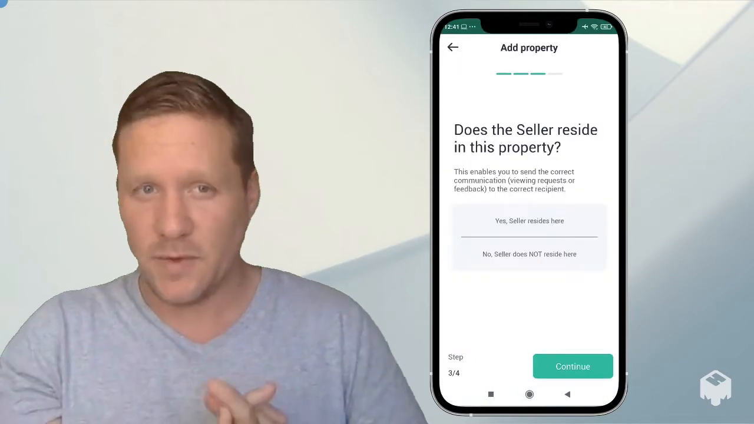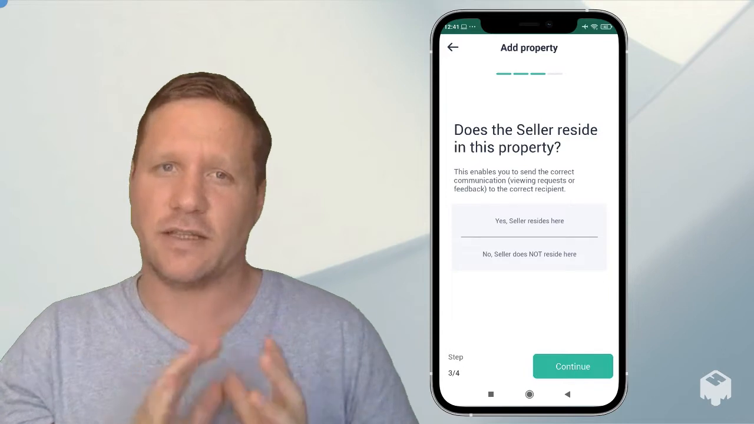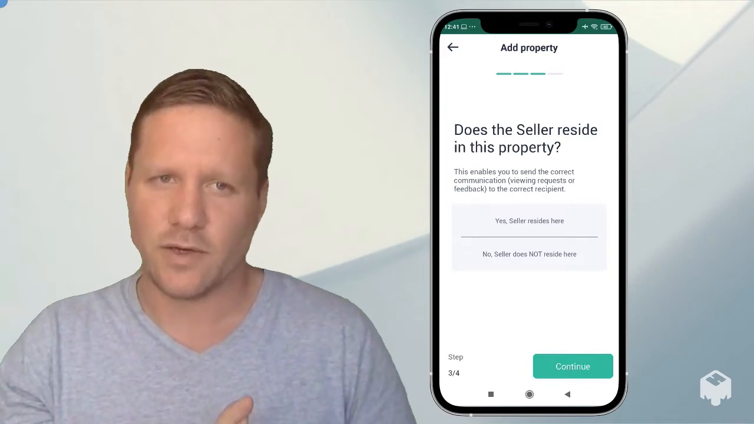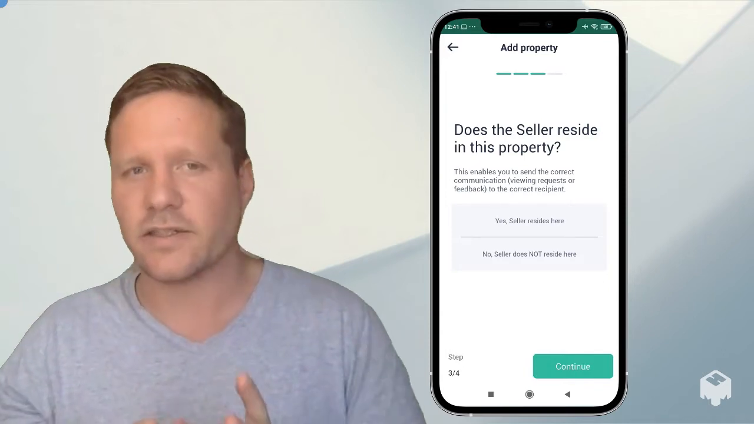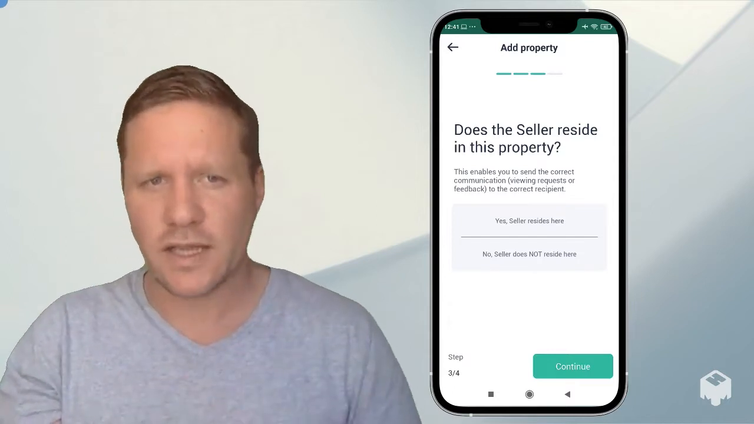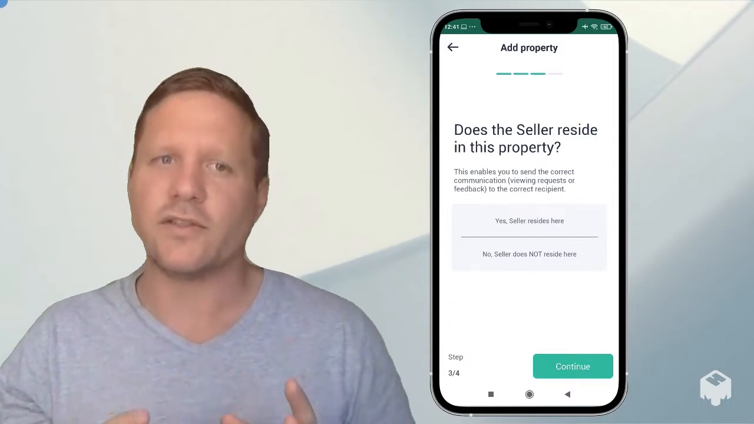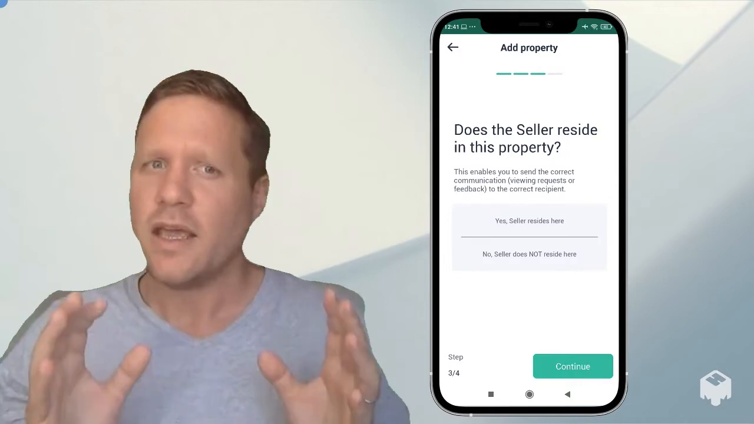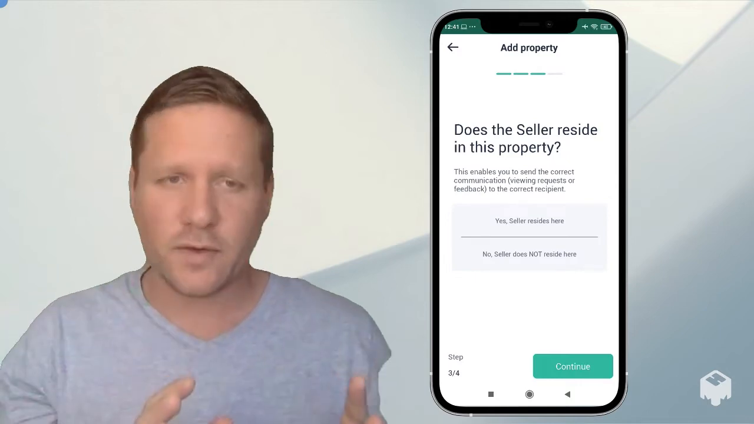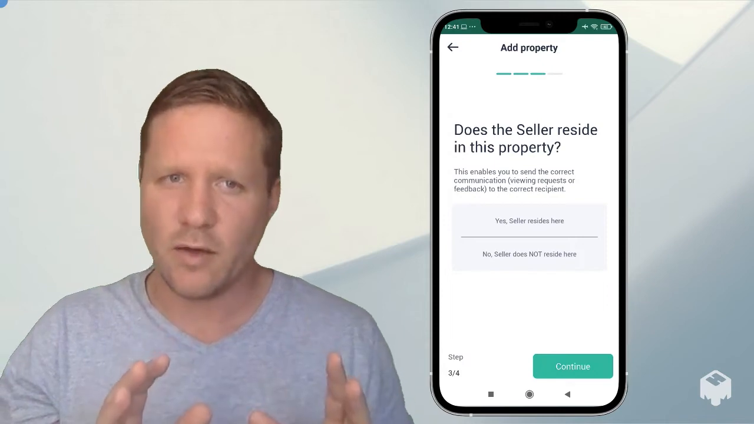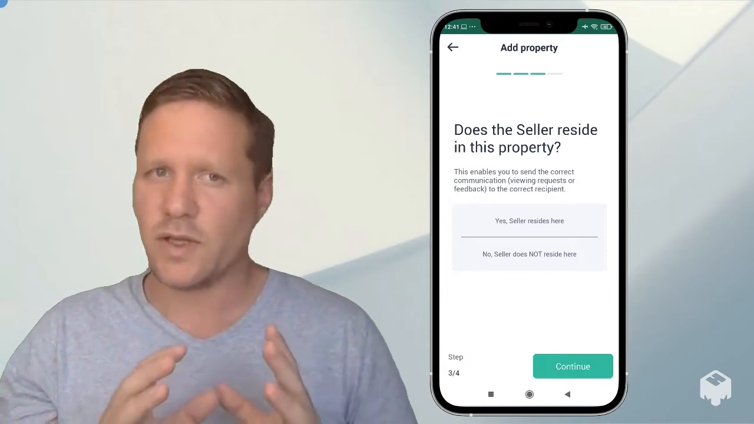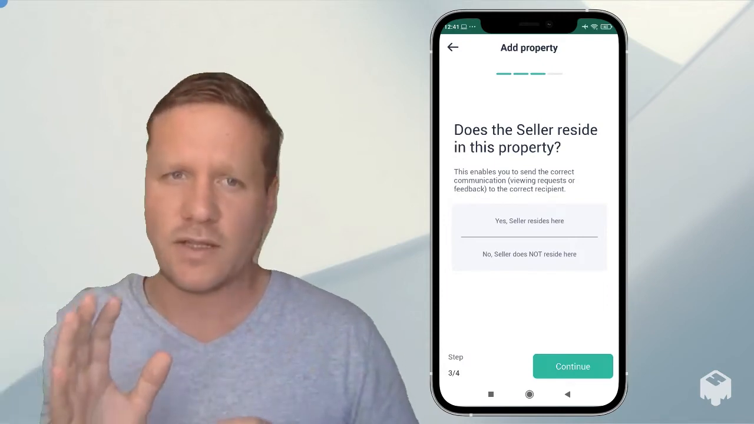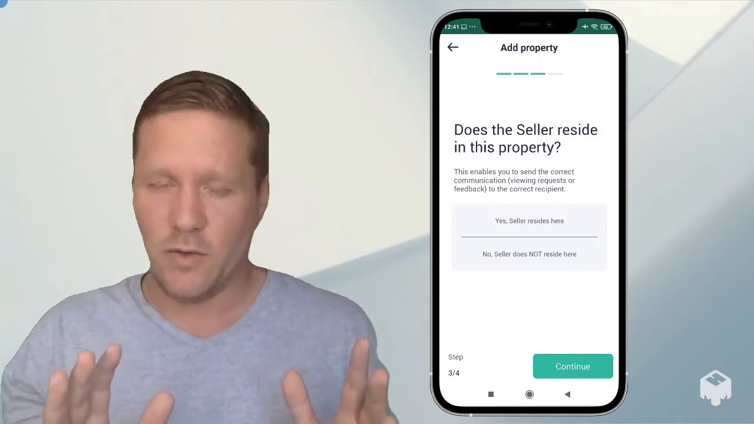Next, the app is going to ask you a very simple question. Does the seller reside in this property or not? Now, as an estate agent, you can offer Roundr to your sellers as a simple way to schedule appointments and to give feedback to your sellers after the appointment. It's not a requirement. You don't have to ask your sellers to download it. It's completely optional. If they don't want to, you can easily share all the information via WhatsApp, SMS, or email, but you have this option.